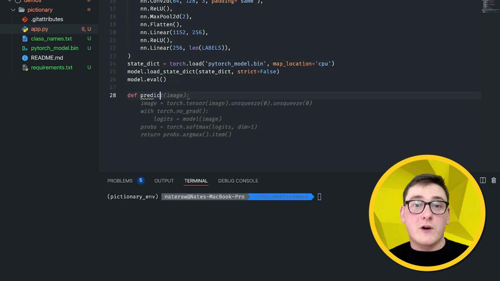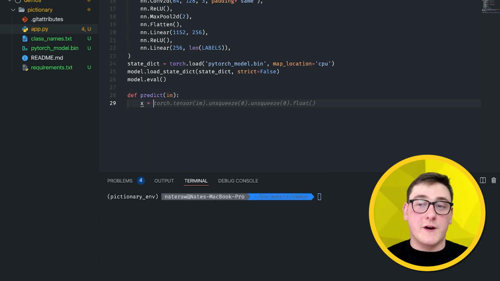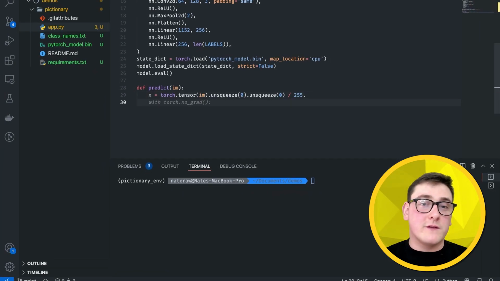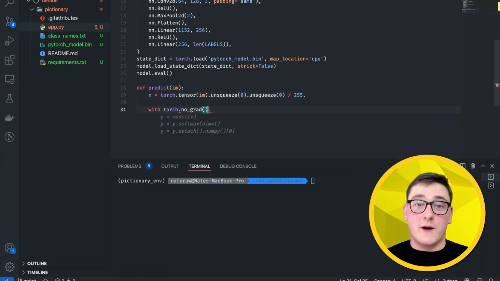Now, Gradio apps work by defining a prediction function, which we'll do here. The im variable coming in here is a NumPy array that's scaled from 0 to 255. So we'll quickly convert that to a tensor and scale it between 0 and 1.